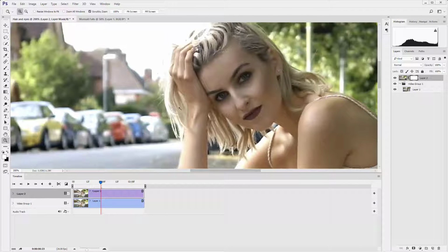Okay, so what I'm going to do now is just press B on the keyboard to set the brush tool. And if you have different colors set in the foreground and background, just hit D on the keyboard, and that sets the defaults of black and white. If white is in the foreground, just hit X and that will bring black into the foreground.